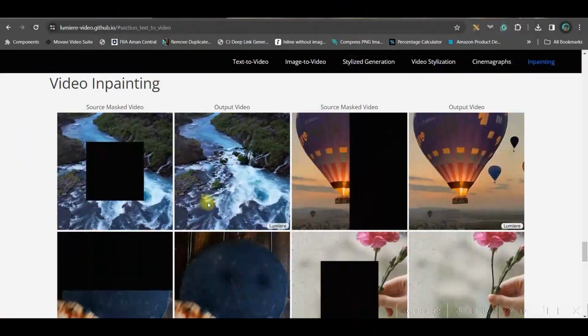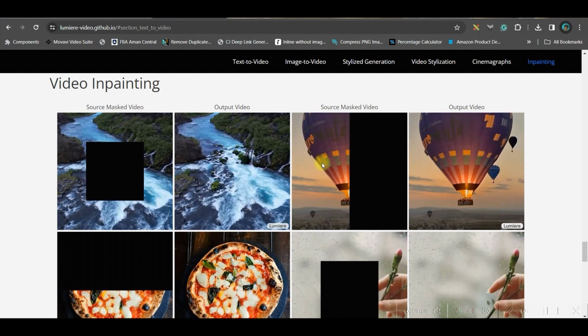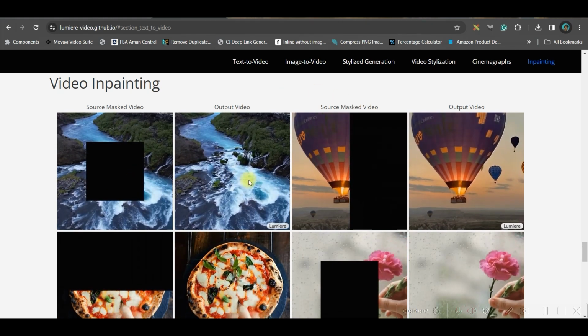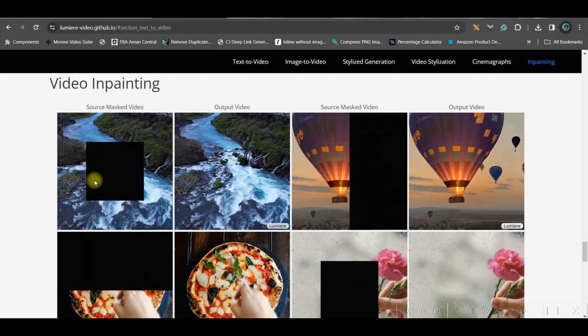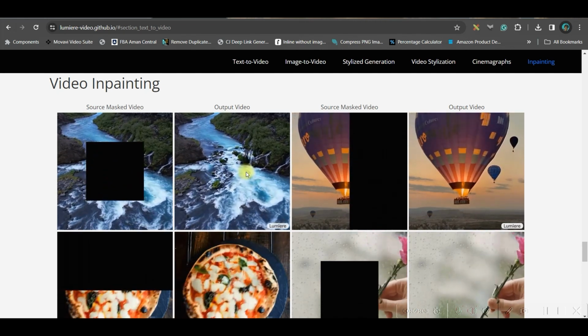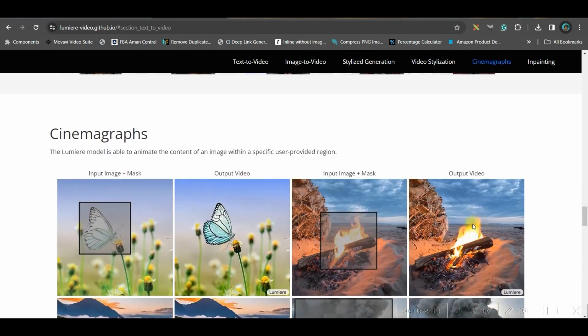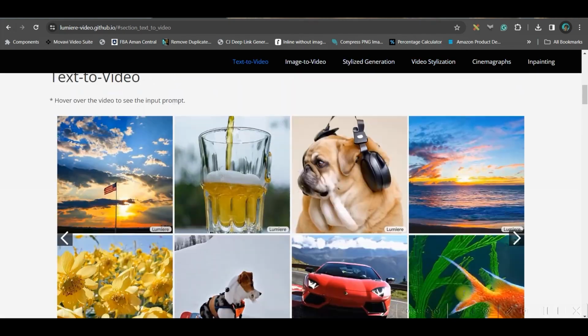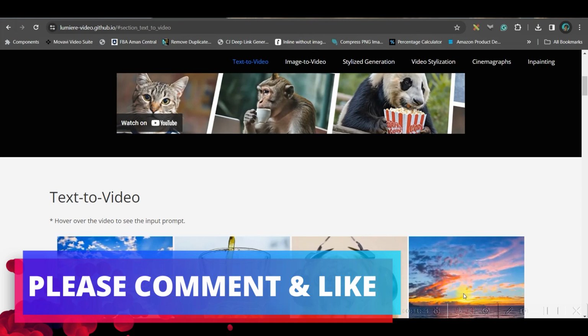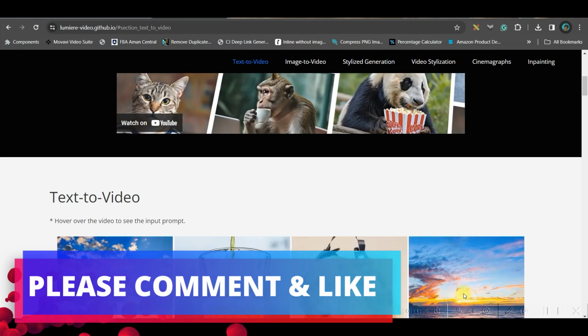You can mask a part of a particular video and create something out of it. Suppose this is a source video where there was a mask and this can be recreated by AI. Please do let me know what you think about these features. Are they going to change the entire video generation model forever? I really look forward to your comments.